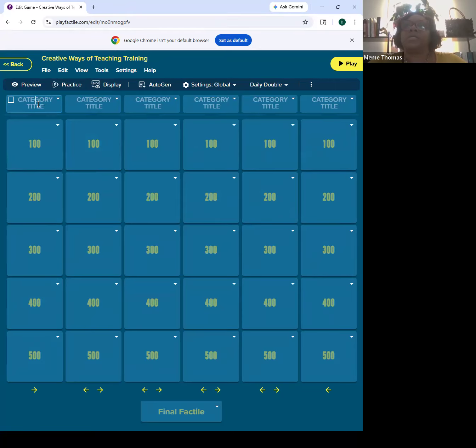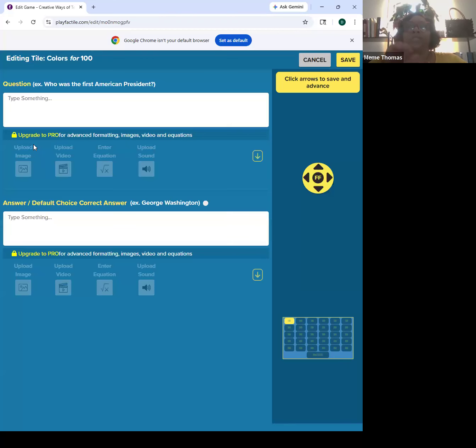Here, when I put my cursor in the box where it says category title, I can start typing. So if I say our first category is going to be colors, and I can go across and say our next category will be numbers. So however many that you want to do, you can keep going across. Then going down where you have the little pencils, is going to open up this page for you where you're going to write the question and the answer.